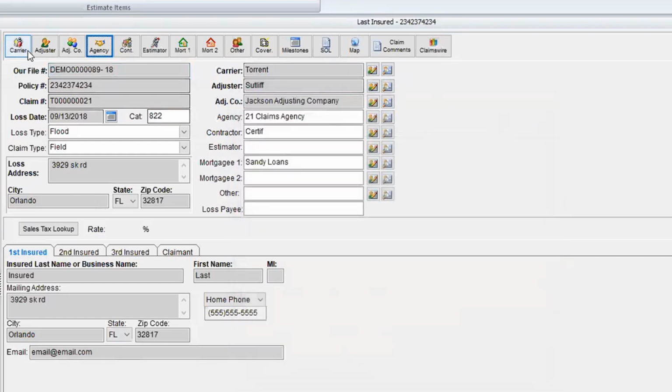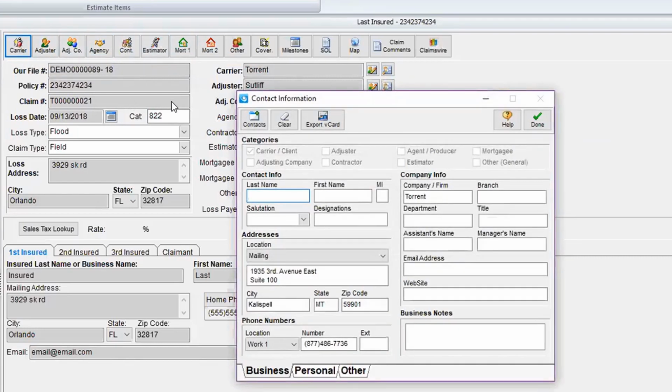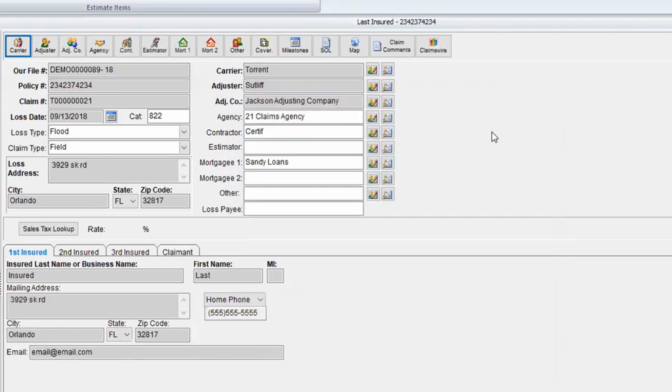So once again, you can pick any one of these contacts. I can put a new carrier in, adjuster, adjustment company. If it's already in there, don't worry about it. You can just overwrite this and then save it to the contact manager. Don't forget to hit done to get out of this window after the edit changes have been completed.